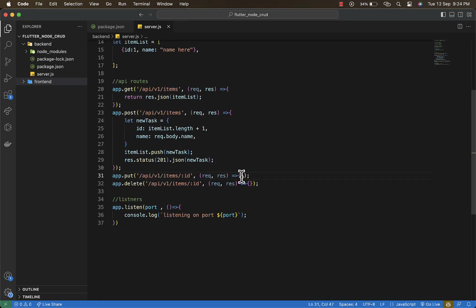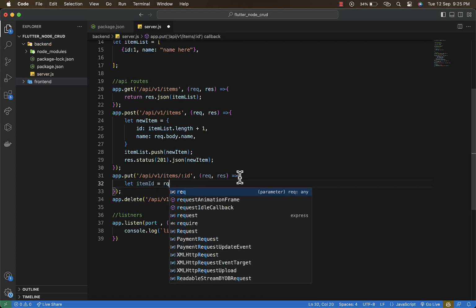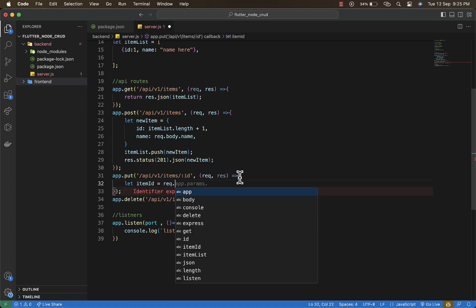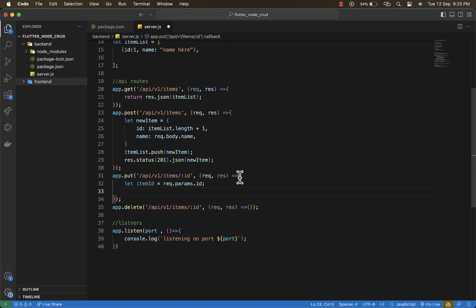So let's move on to our put request. First of all, let's rename the new tags variable to new item. That makes a little more sense. In the put request, that's where our update is going to take place. So to update a particular item, you need to grab the item ID, and you can have access to the item ID from the request.params.id. So this line of code grabs the item ID.